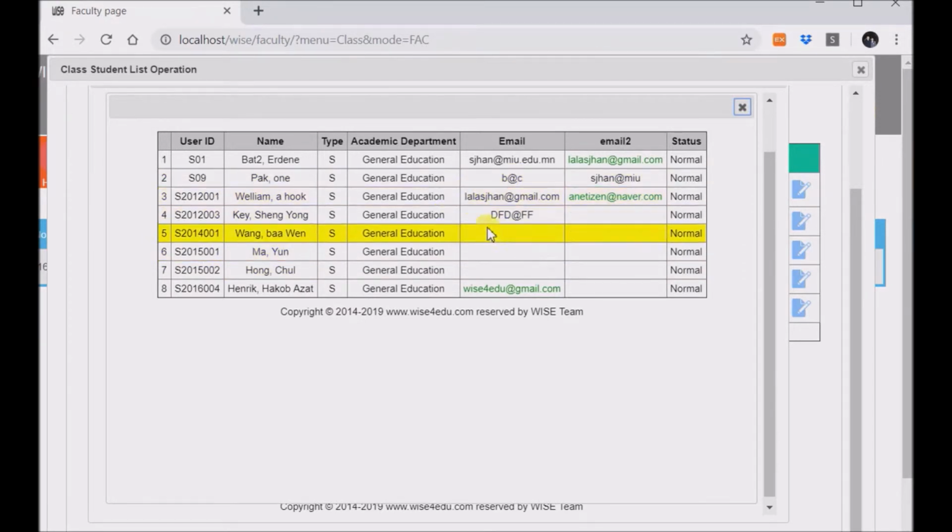But some students have 2 emails, right? The second email is highlighted as green because the second email is designated for notification. If there is only one first email, then it should be used. So 3 students will receive email. So make sure your class students enter valid email addresses.